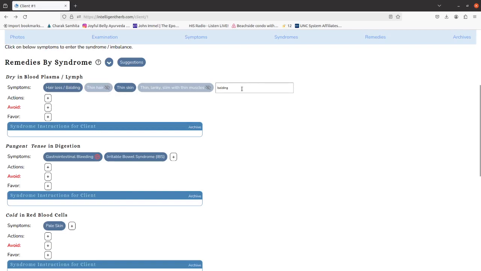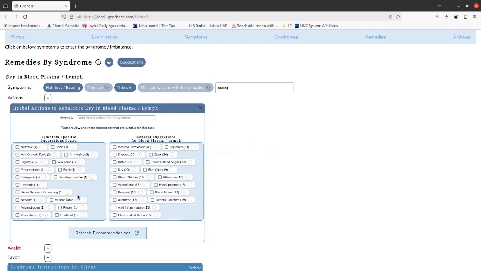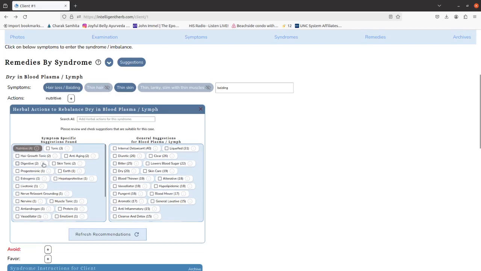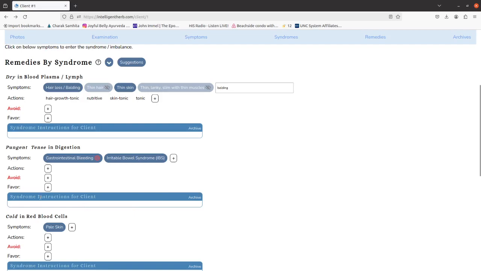All right, so we've added all of our symptoms, and we've prioritized some of them. And I'm going to click on actions here, this plus sign, to look at actions. And now I'm going to select herbal actions that would be good for this client. So here I'm selecting nutritive. I think tonic would be good. Hair growth tonic, skin tonic. These would all be helpful herbal actions for this client case.